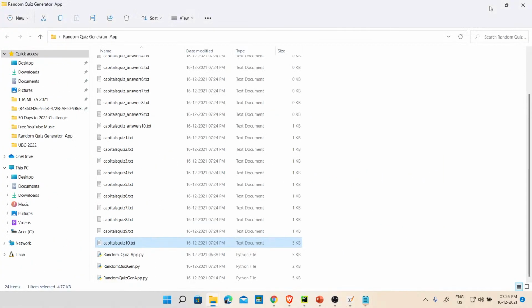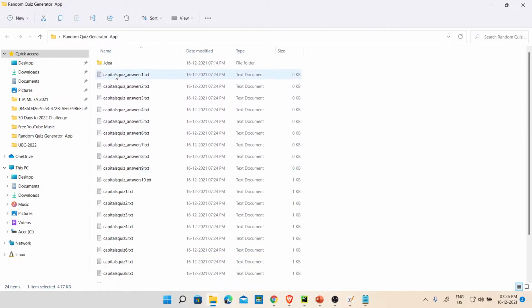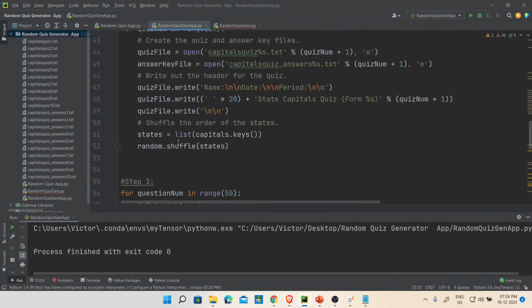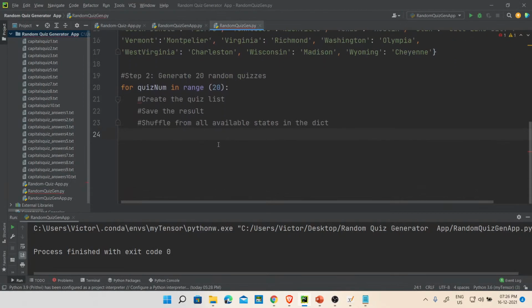What we have to do next is use a format. That means the file name needs to start with capital quiz, followed by a percentage sign and .txt. Then for the answers, the same thing: capital quiz underscore answers, percentage sign .txt. Fine. So after this is done, I will need to paste that code here.